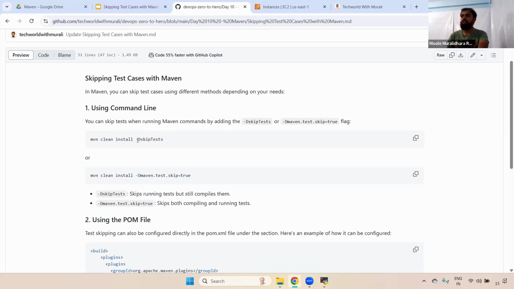Remember one thing: when you use this -DskipTests, it will skip running the tests, but still compile them, whatever test cases or AppTest.java files there are.